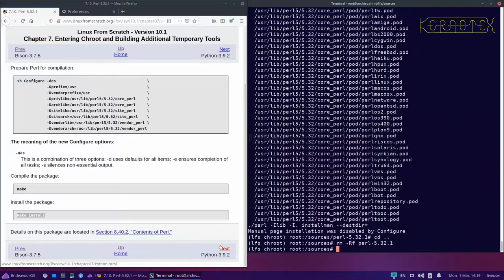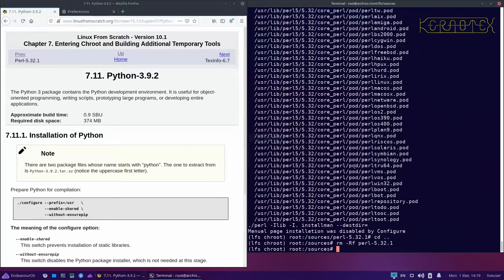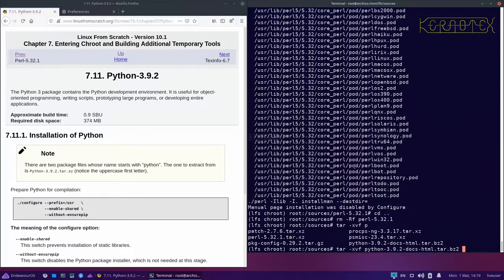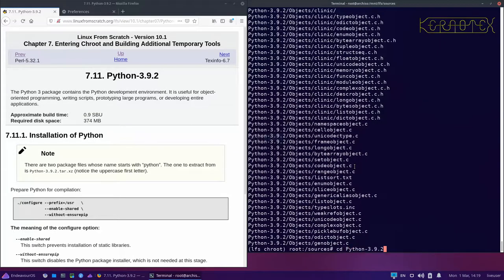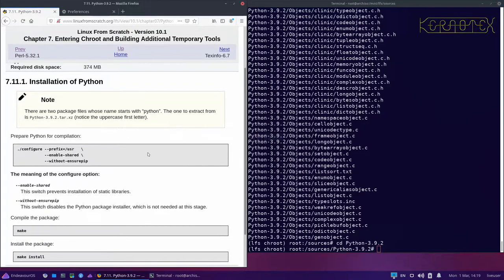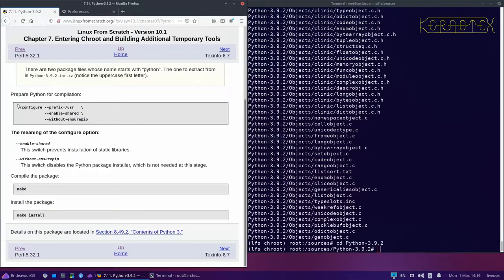So next one's Python. Now with this package, you have to bear in mind that the Python name of the package begins with a capital P. If you start with a lowercase p, you'll see you'll just be extracting the documentation and you won't get very far with that to compile that. So I have to remember it's uppercase P for the actual Python package. There's actually a note there about it.